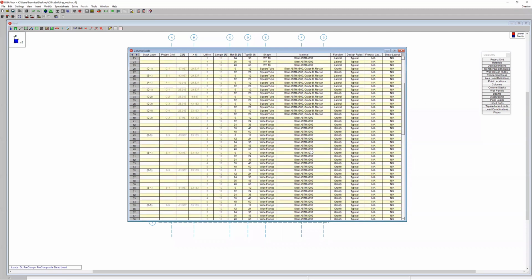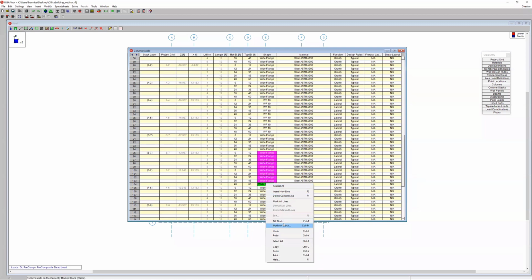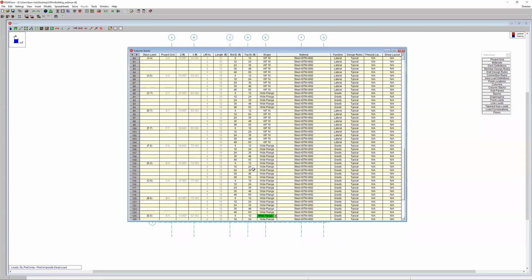So let's keep scrolling down here. And then we have 2 more sets down at the bottom. So here's our first one. Same thing, fill block, WF10, and scroll down here. Here's our next one starting on line 95, fill block, WF10. So we've got everything that we need there for those members. I've done that for all of those different members now.